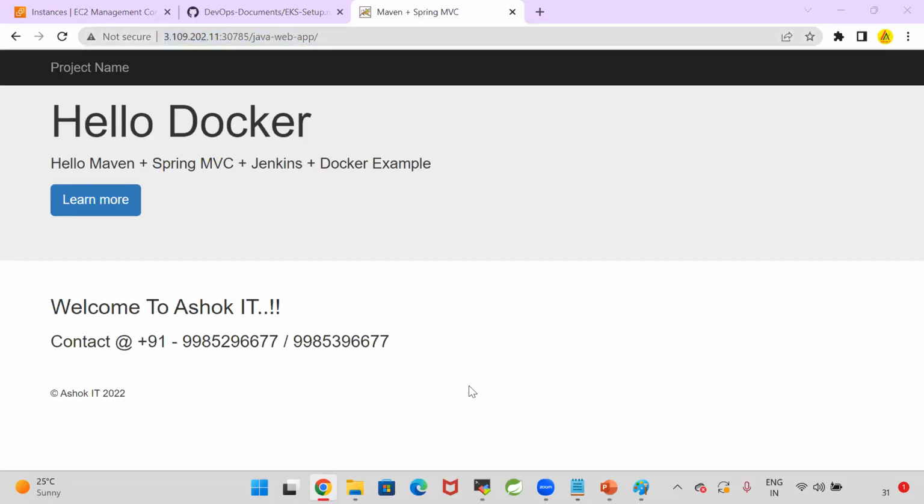So I have created a pod. That pod I have exposed as a node port service. For that node port service, it has given 30785 as a random node port number. That node port I enabled in the security group of that worker node. Then I'm able to access my application.